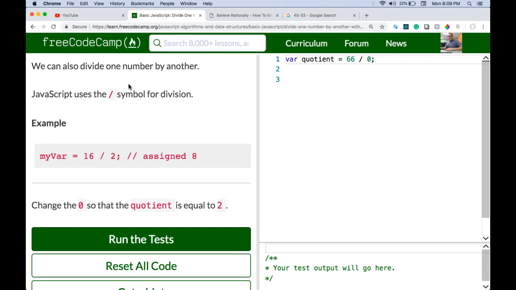Divide one number by another with JavaScript. We can also divide one number by another. JavaScript uses the / symbol for division. Example, myVar is assigned 16 divided by 2, which will assign myVar 8. So change the 0 so that the quotient is equal to 2. That would be 33 here.